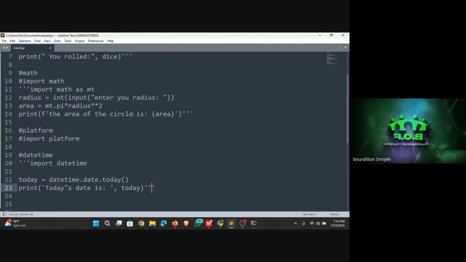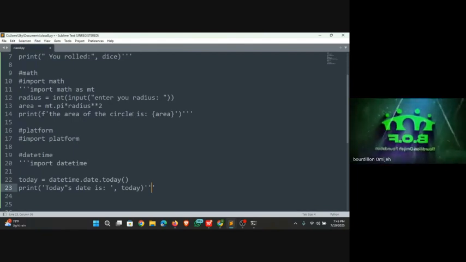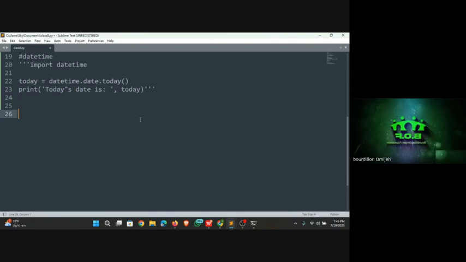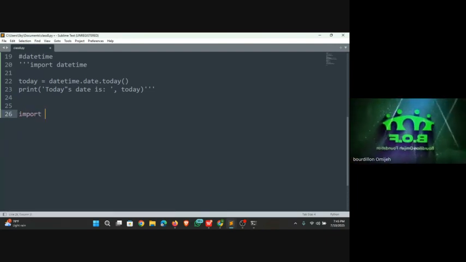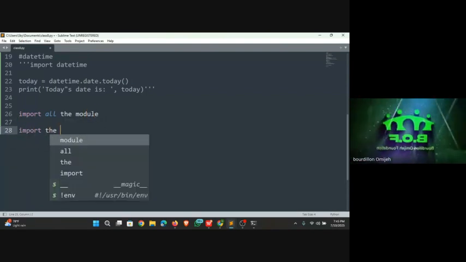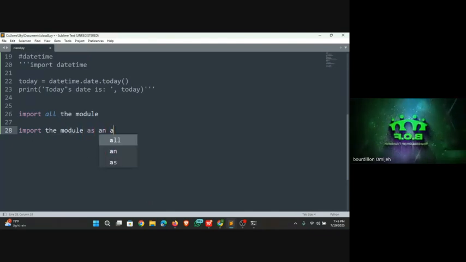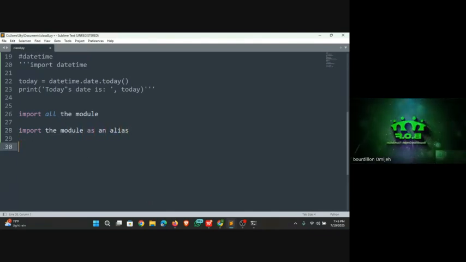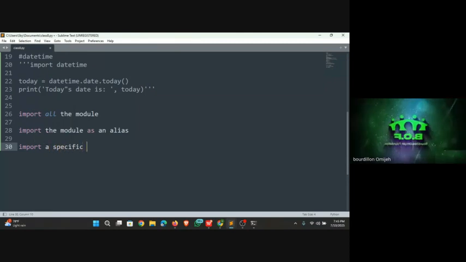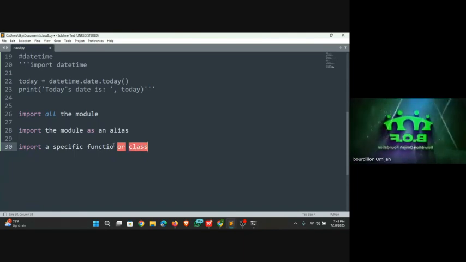So I said initially that there are three ways for you to import a module, right? First one, let me type it out so that you see. You import the whole module. That's the first one. Import the module as an alias, and then we import a specific function or class, right? Those are the three ways.